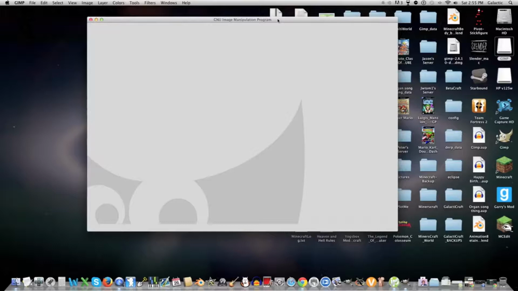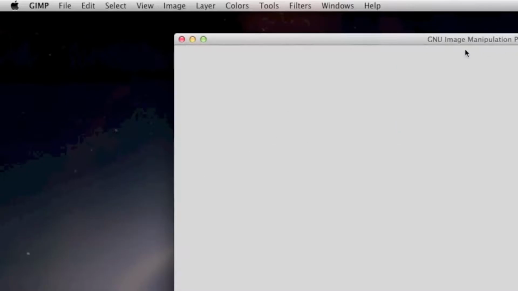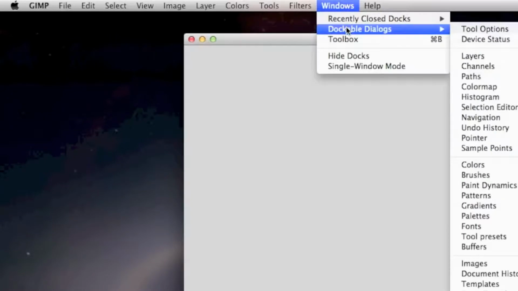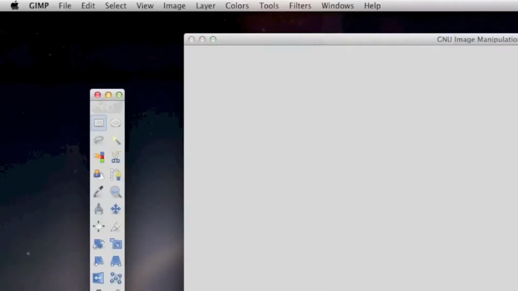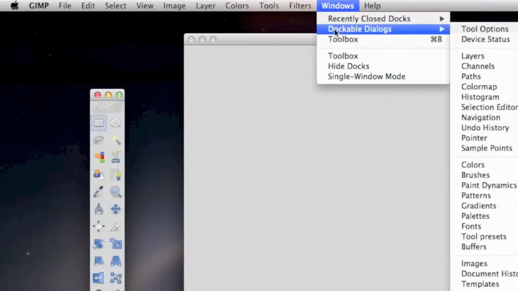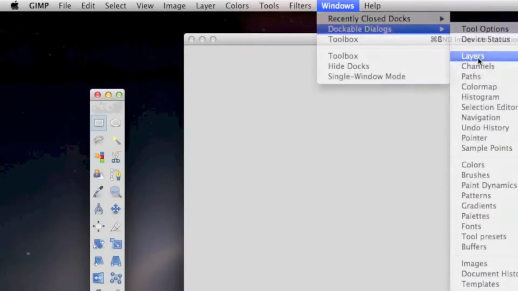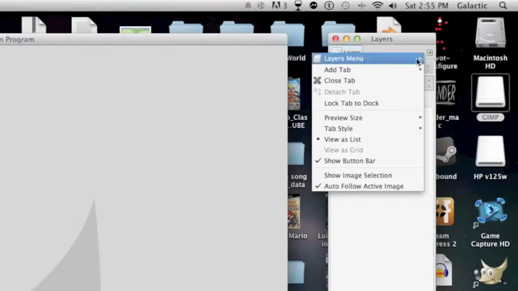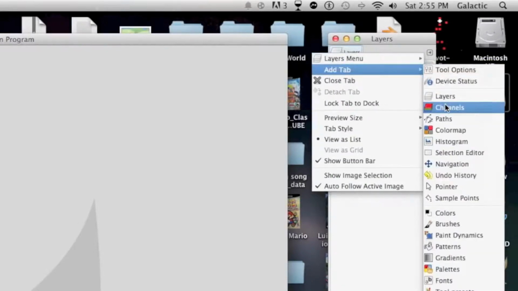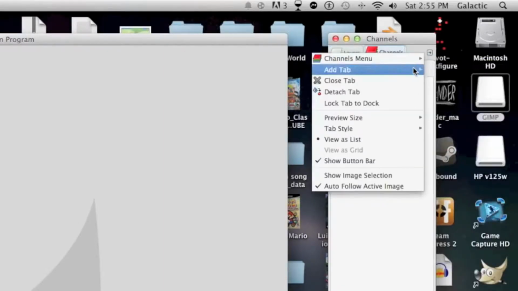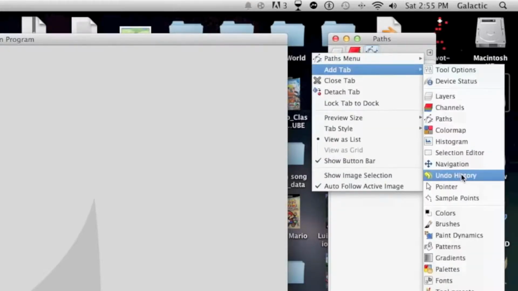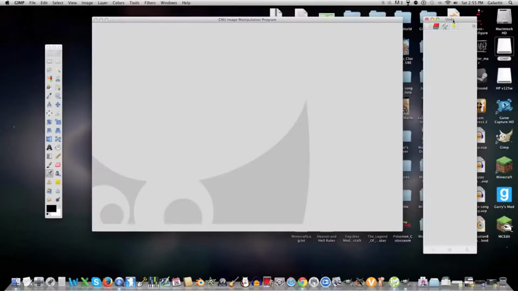So generally, when we use GIMP, we work with tools and with image layers. Now, to see those, we must open up a toolbox window and a layers window. To do that, go to the Windows tab and click Toolbox. Then go to Dockable Dialogues and click Layers. Then click the little arrow and click Add Tab, Channels, Paths, and Undo History. The reason we're doing this is because these are the most commonly used tools in GIMP. So now that we have them, we're ready to work in GIMP.